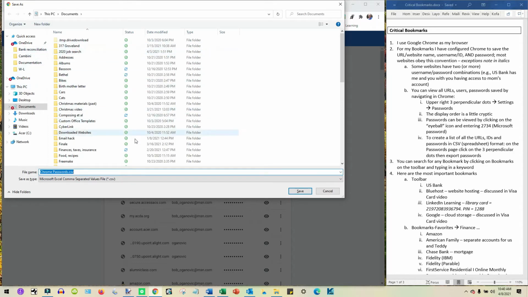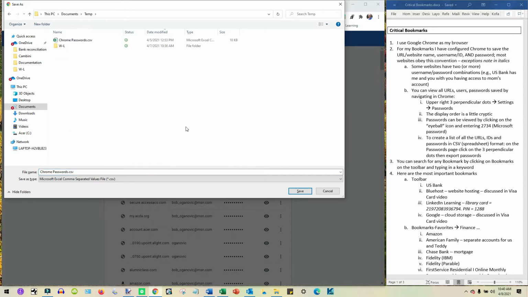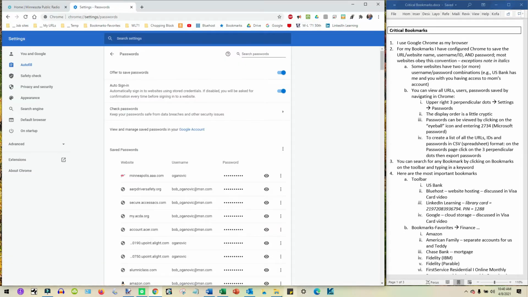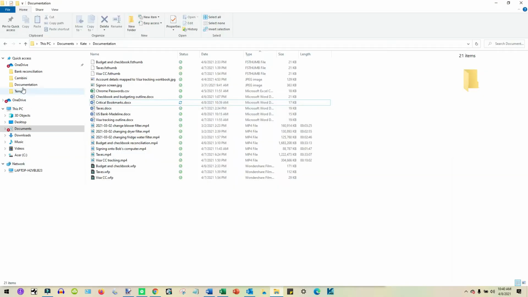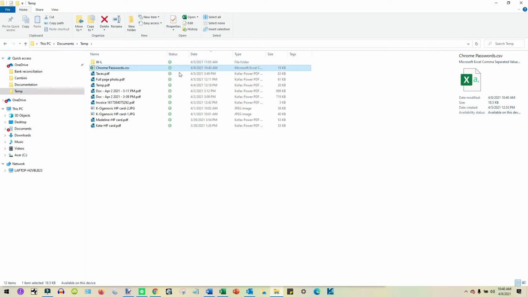I probably would save it to my temp folder, which is sort of my junk folder that I throw stuff in, and then eventually, every other month or so, clear it out. Happens to be one here already. If we go in and look at that folder, that's the one that was just saved. I can open it up.